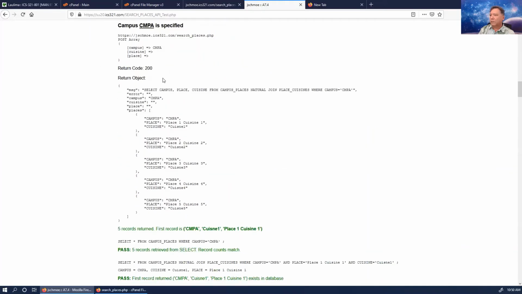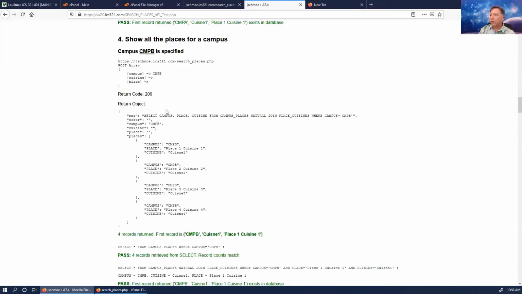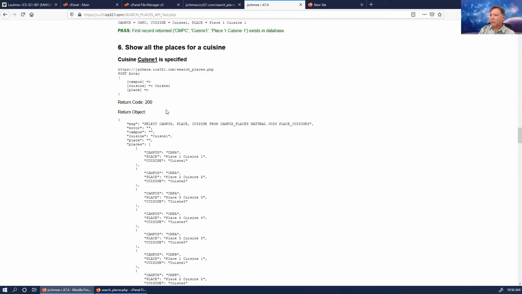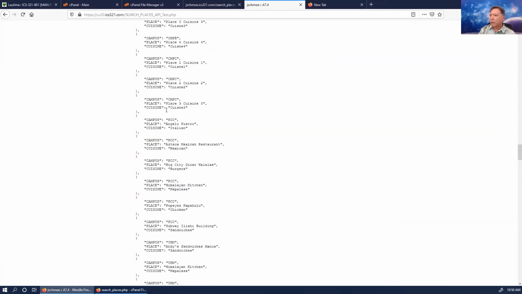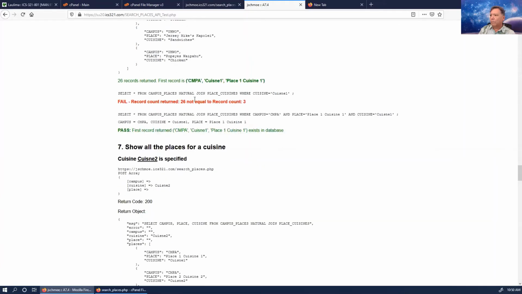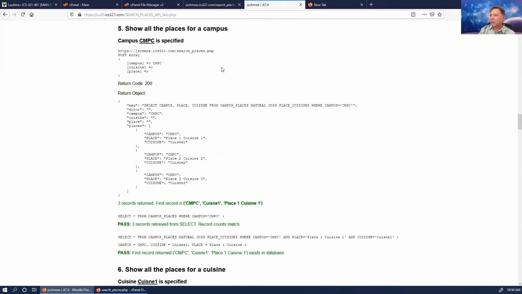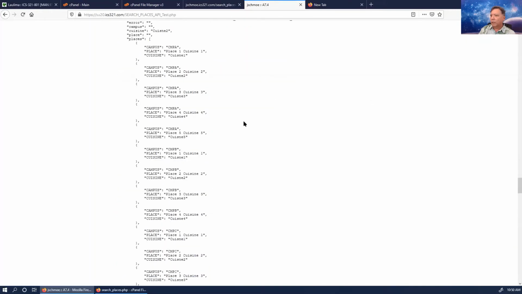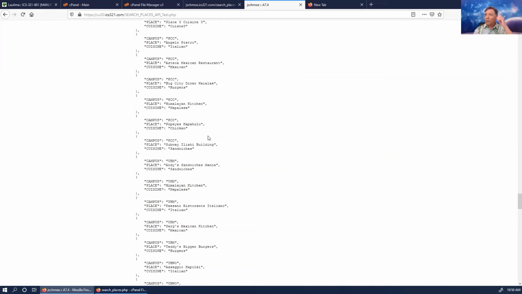It tests for a particular campus, and that works. Test for a particular cuisine, and it didn't work. 26 records are returned, and it's only supposed to be 3. So it's not recognizing the cuisine. And same with place. It doesn't recognize place.